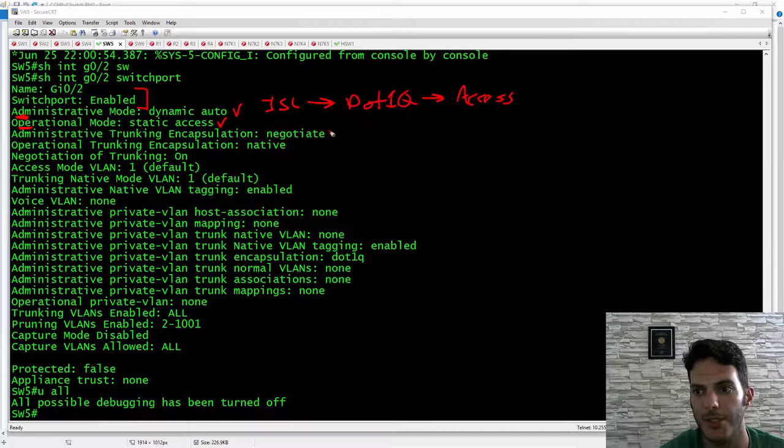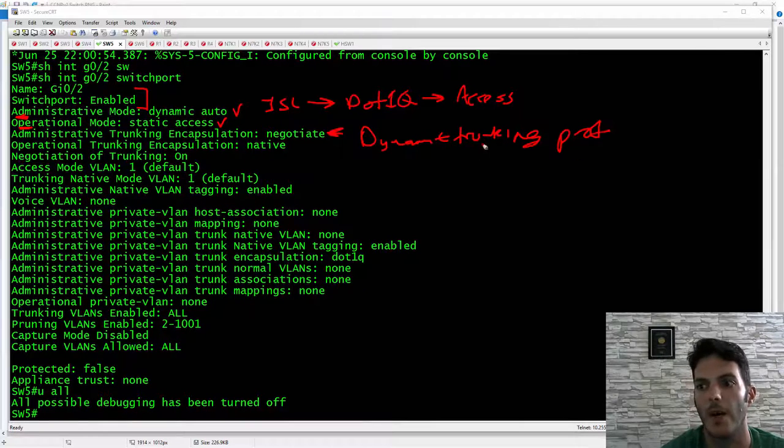And how do I know that? It says administrative trunking encapsulation, negotiate. This means dynamic trunking protocol. So now you can turn this off if you would like, or you can leave it on. It's up to you and how you want to do it. If you type in switchport nonegotiate, it disables DTP. Trunking negotiation is on. The operational trunking encapsulation is native.